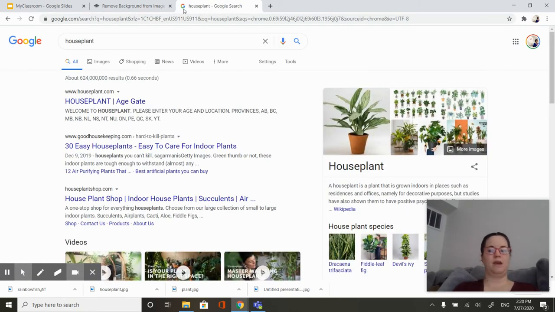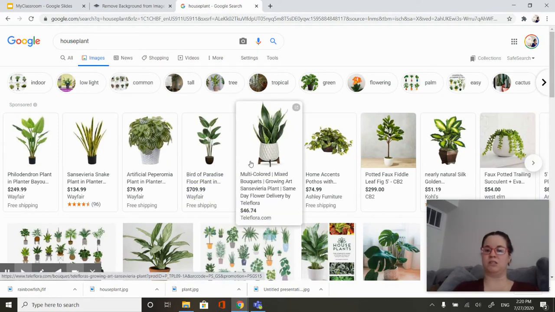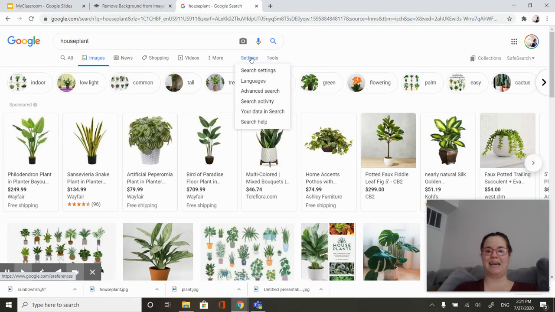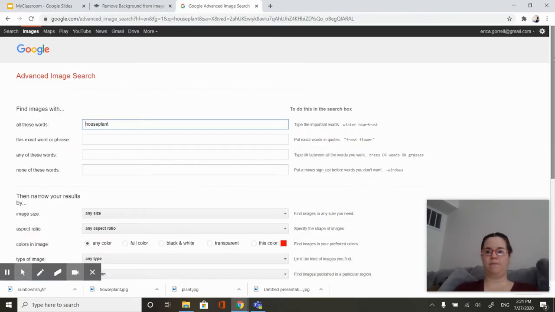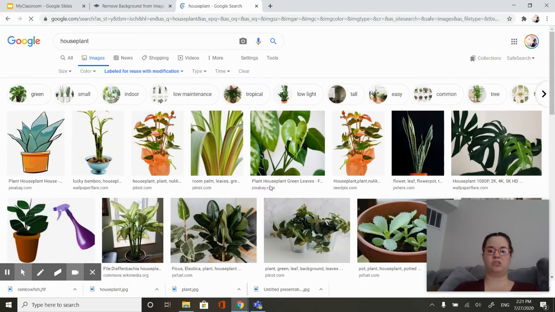Okay. And if I go to images, I can see all these images, but some of them might be copyrighted, so I don't want to use them. So I'm going to go into settings, advanced search, and all the way at the bottom, I need to change my usage rights. I want it to be filtered. So I'm going to click on free to use, share, or modify even commercially. So I'm going to go to advanced search, and whatever pops up is what you're able to use without having any copyright issues. So I can already see, I kind of like both of these, but I like that this one's real. So I'm going to click on it.